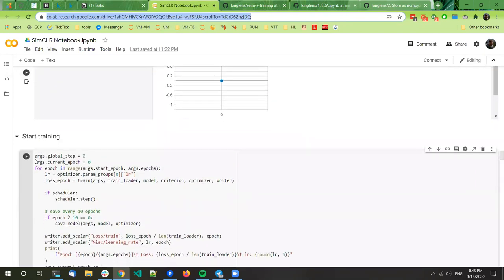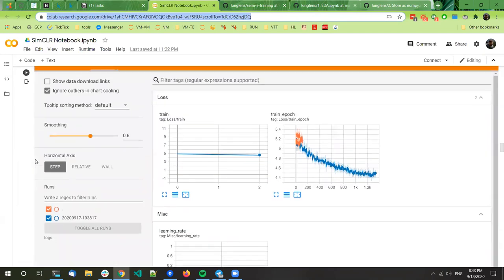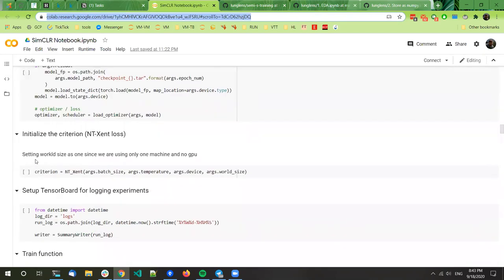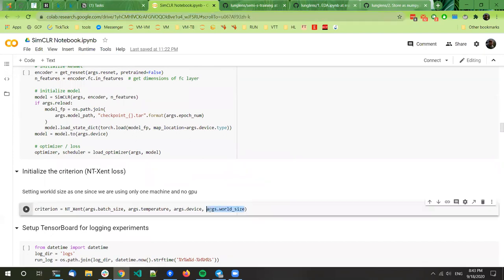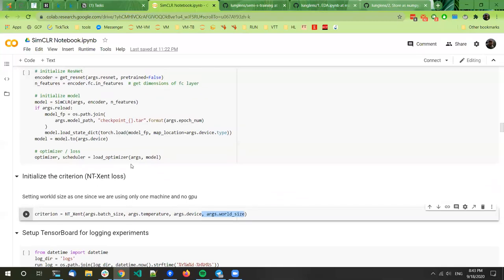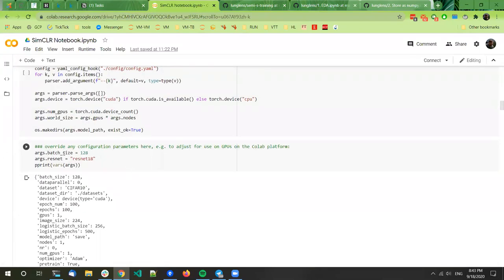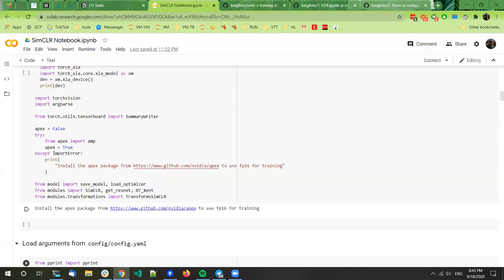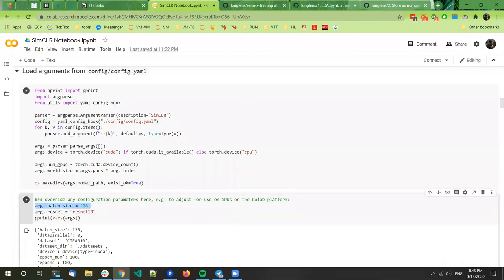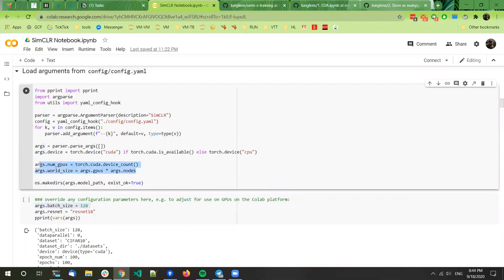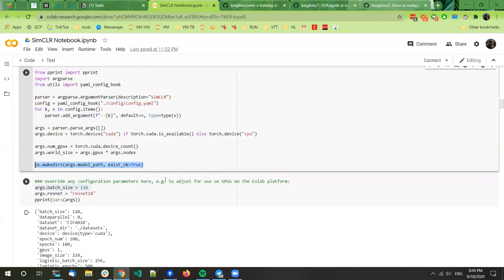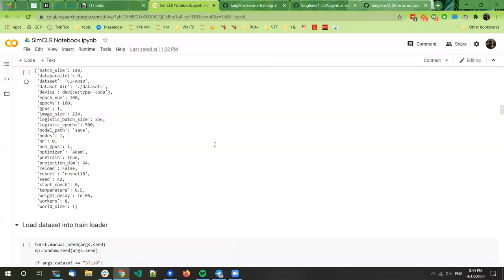Do you have a list of the fixes you had to make? No, but I think this function had to have the parameter world size, so I added it in this cell, and here I would initialize it. So I added these two rows. I also added makedirs, because the folder for storing the model should exist, and without it, it will crash. So it's really just a few things. But the notebook is public and it's running.